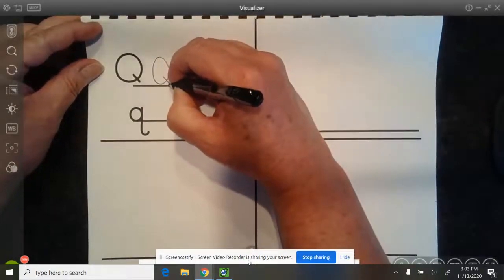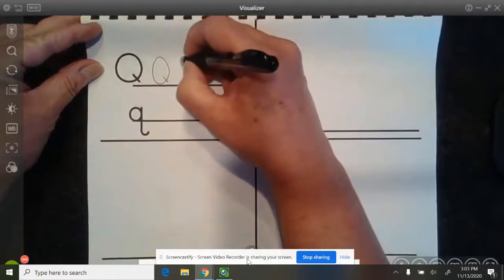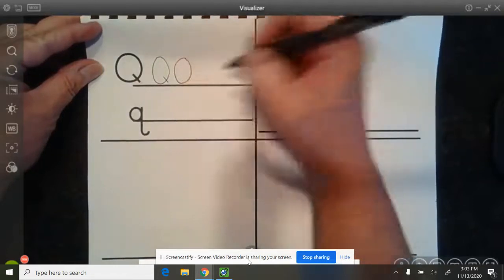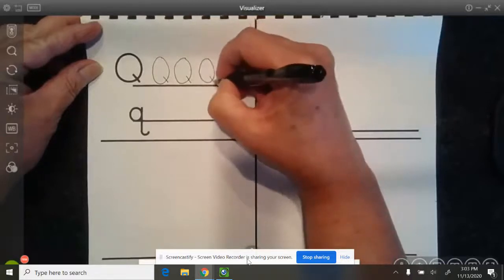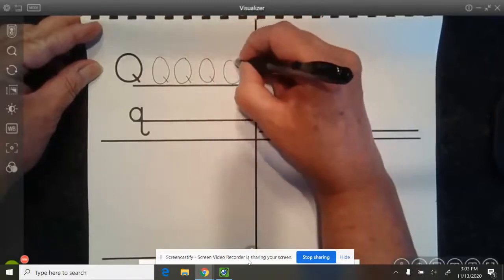All right, for the letter Q, you're going to make a circle and then a little tail. Good work. I'm going to go ahead and finish off my Q's here.